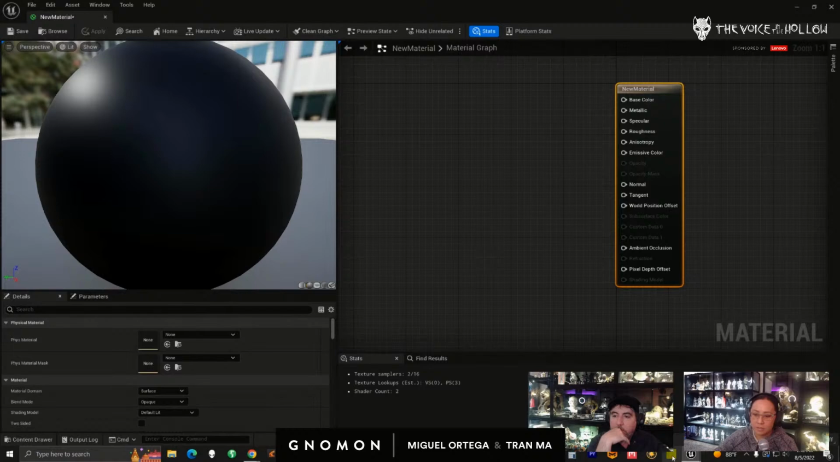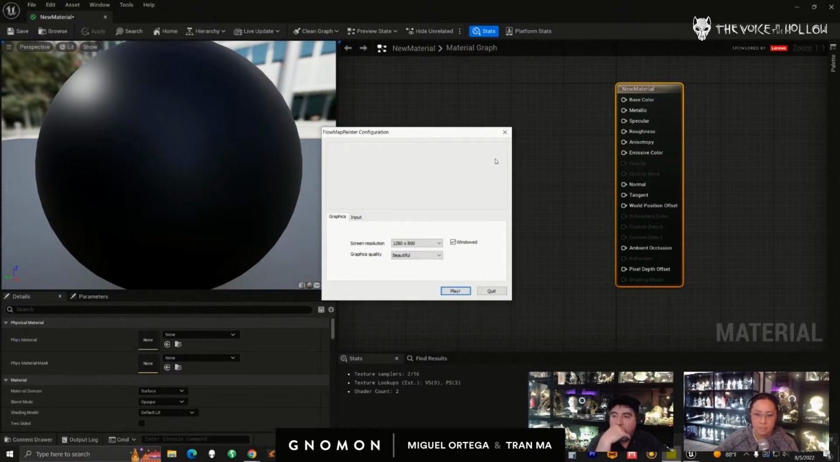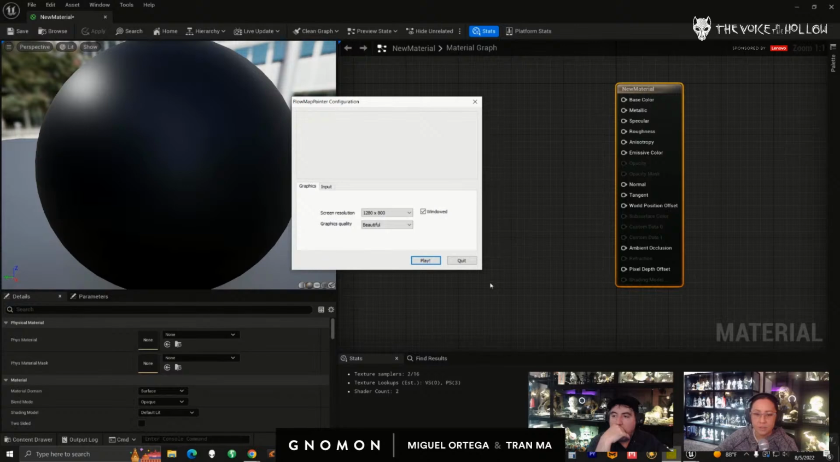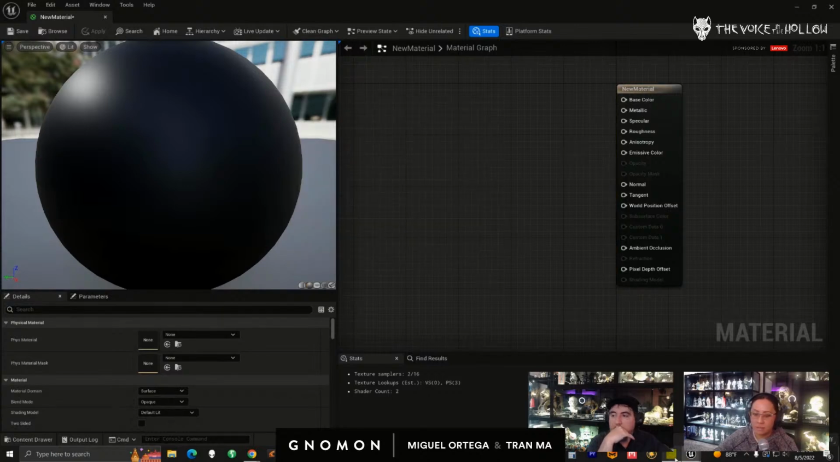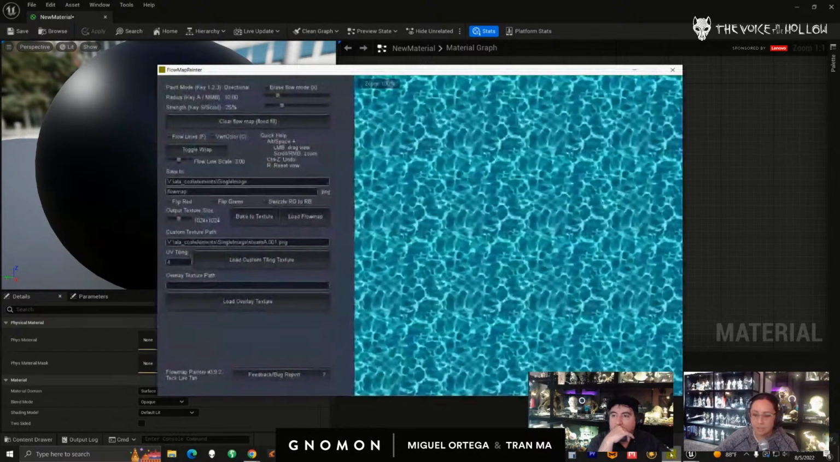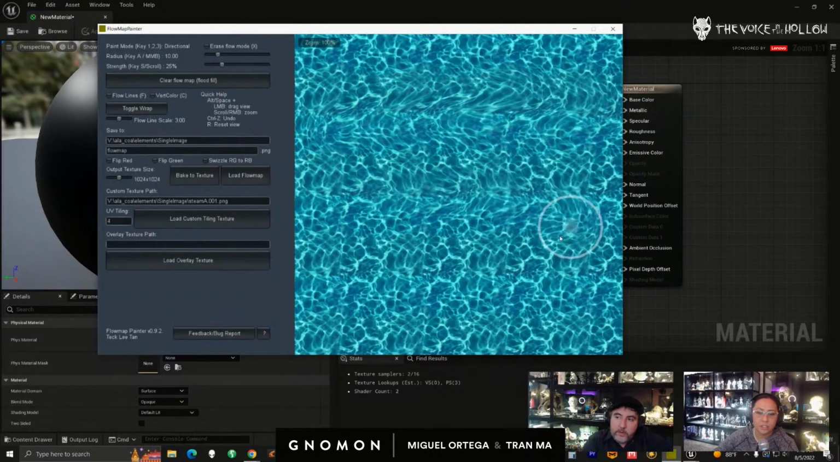Actually, before I get into that, I'm going to load this flow map painter. So the animation will be based on a flow map, and flow map painter seems like what everyone's using. This is like an open source. Yeah, it's free, it's cheap.